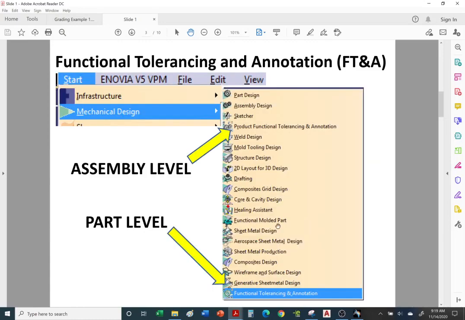All right. Now, I need to give you a warning. If you're using CATIA at home, if you're using a CATIA license that you downloaded, a student license, and you're using it at home or at work, I want you to be aware that you don't have access to the FT&A workbench. But that's okay. I'm going to show you a way around it. It'll be limited, but we'll still be able to attach some notes in 3D.